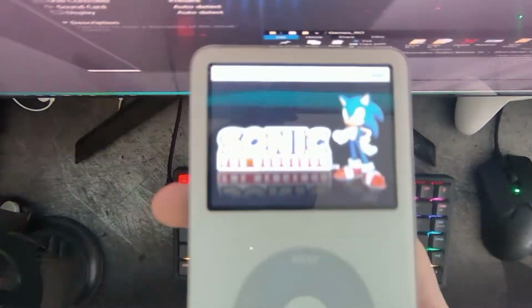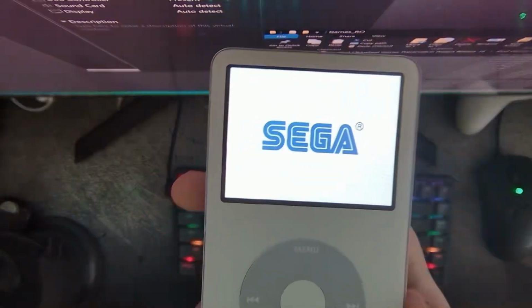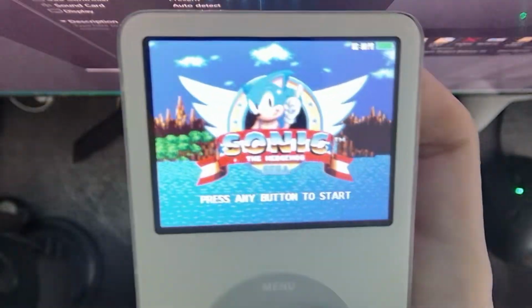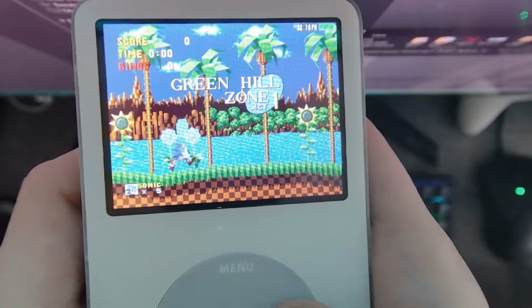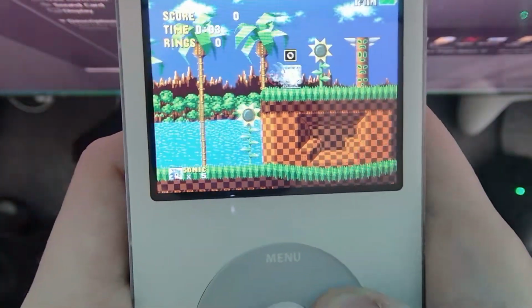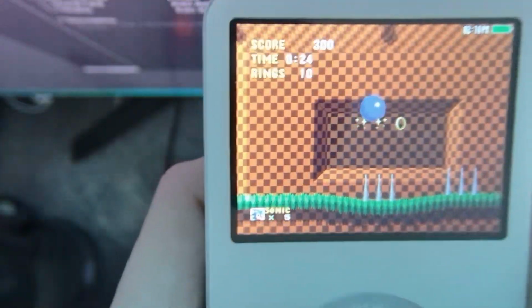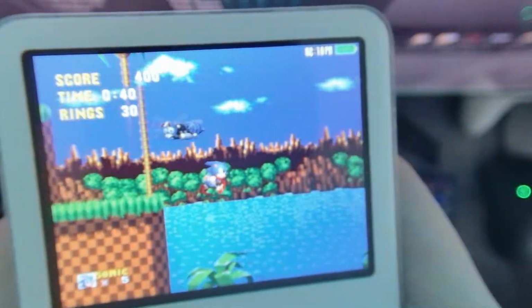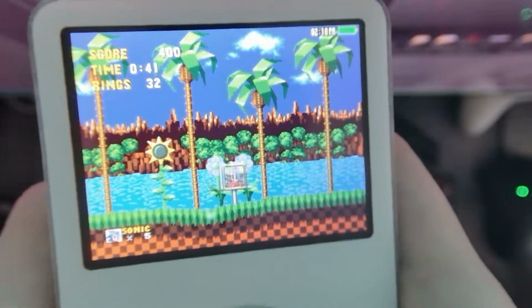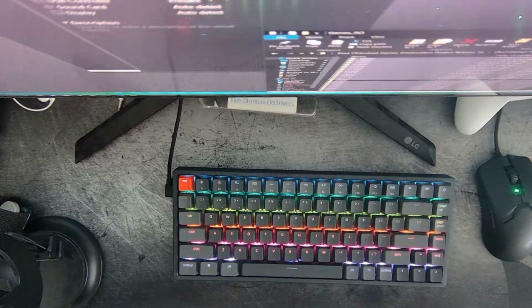Sonic the Hedgehog. Probably one of the weirdest iPod games out there that's been ported. I'm playing Sonic 1 on an iPod Video. The camera really does not want to focus. If I can beat the first level, I'm calling that a win. Oh, that took so much time and so much waiting, mostly waiting.